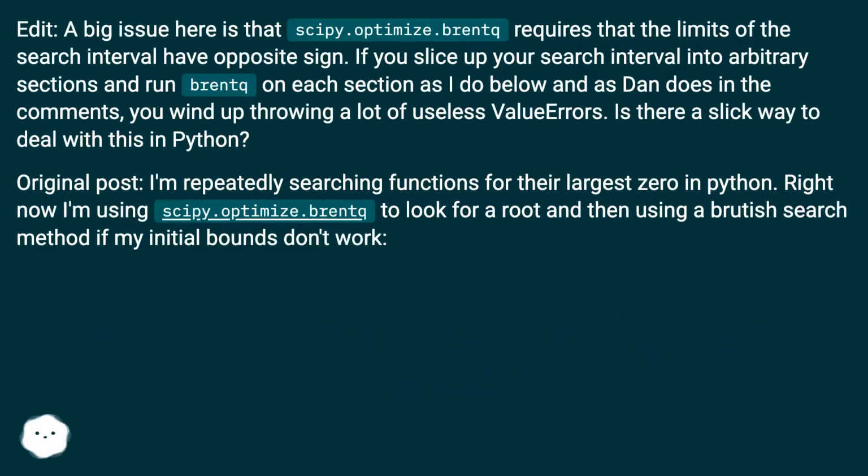Edit. A big issue here is that scipy.optimize.brent requires that the limits of the search interval have opposite sign. If you slice up your search interval into arbitrary sections and run brent on each section, as I do below and as Dan does in the comments, you wind up throwing a lot of useless value errors. Is there a slick way to deal with this in Python?